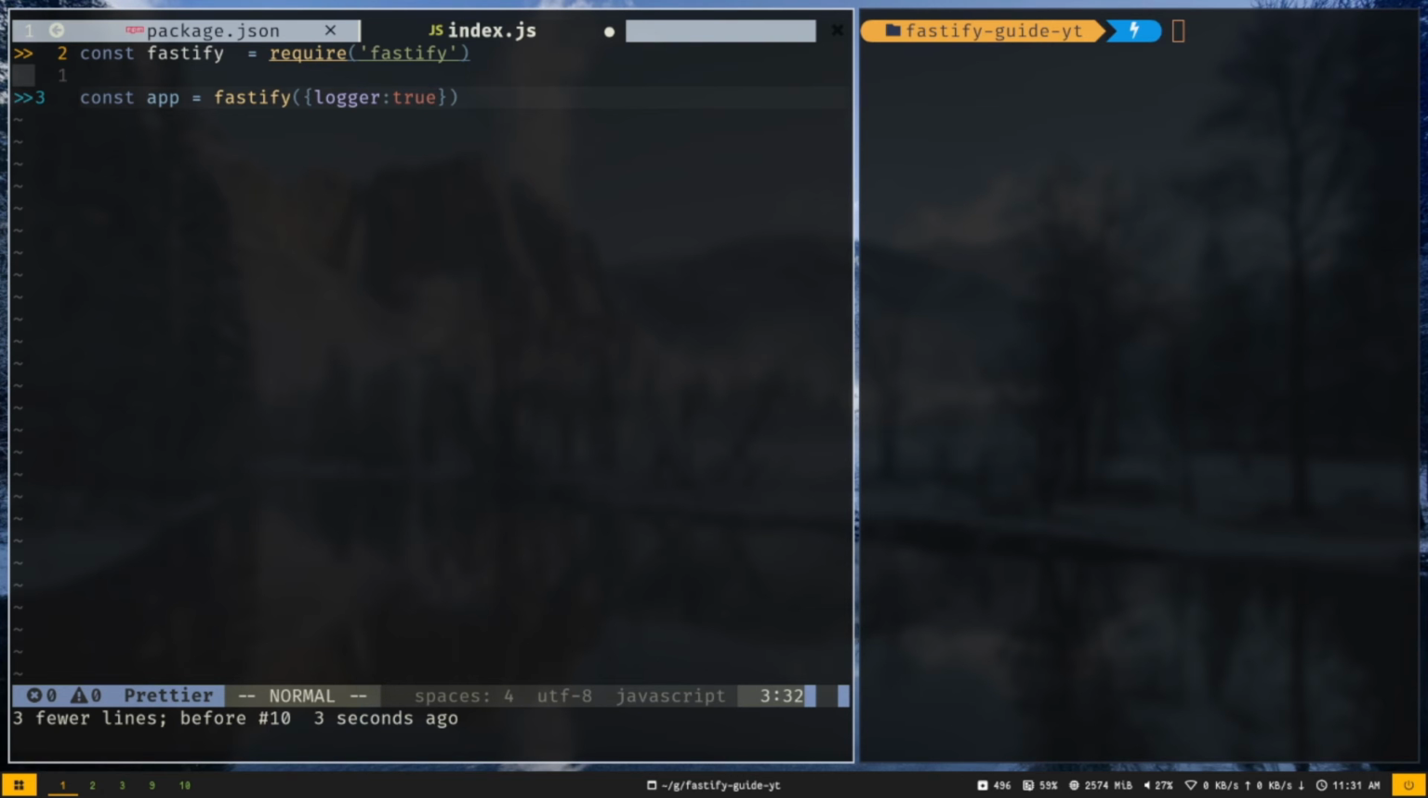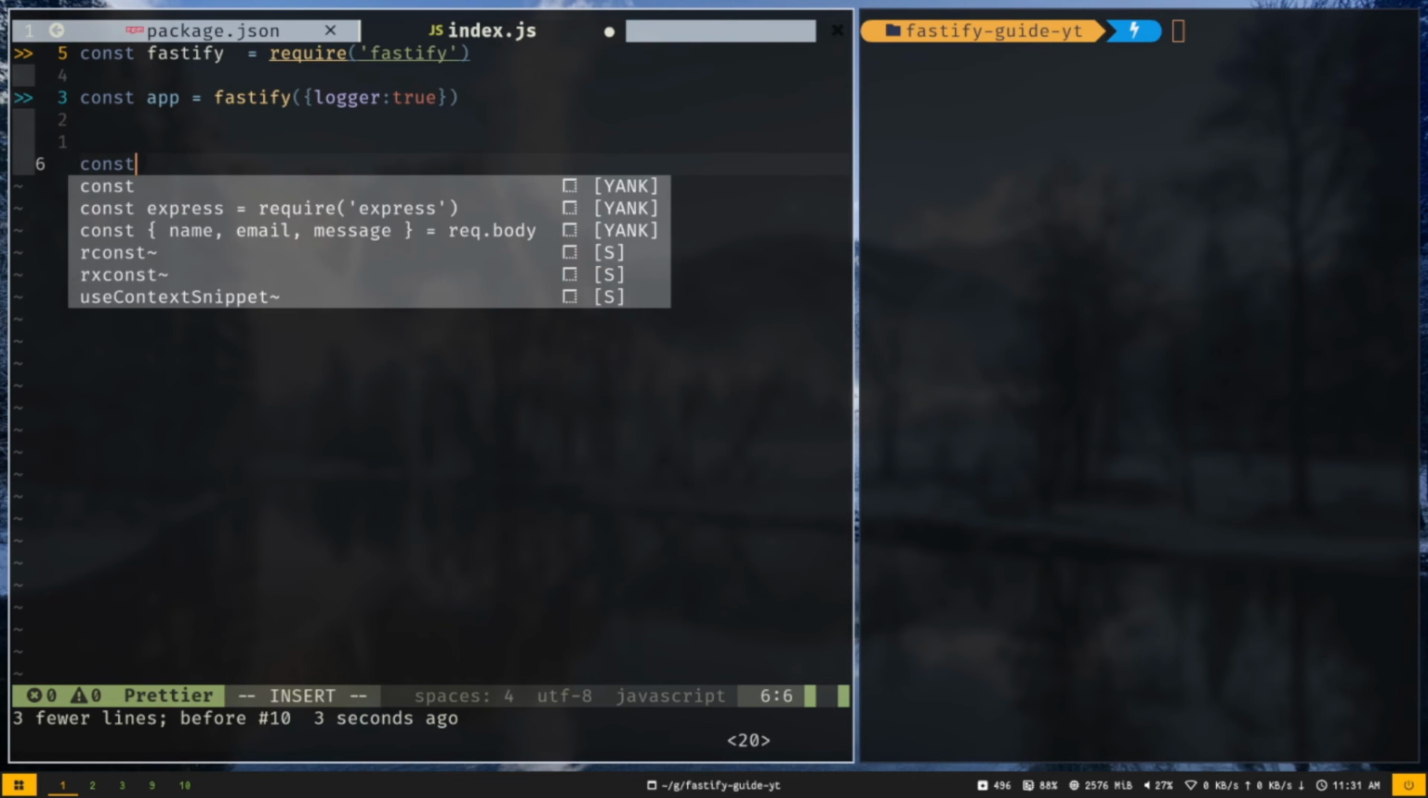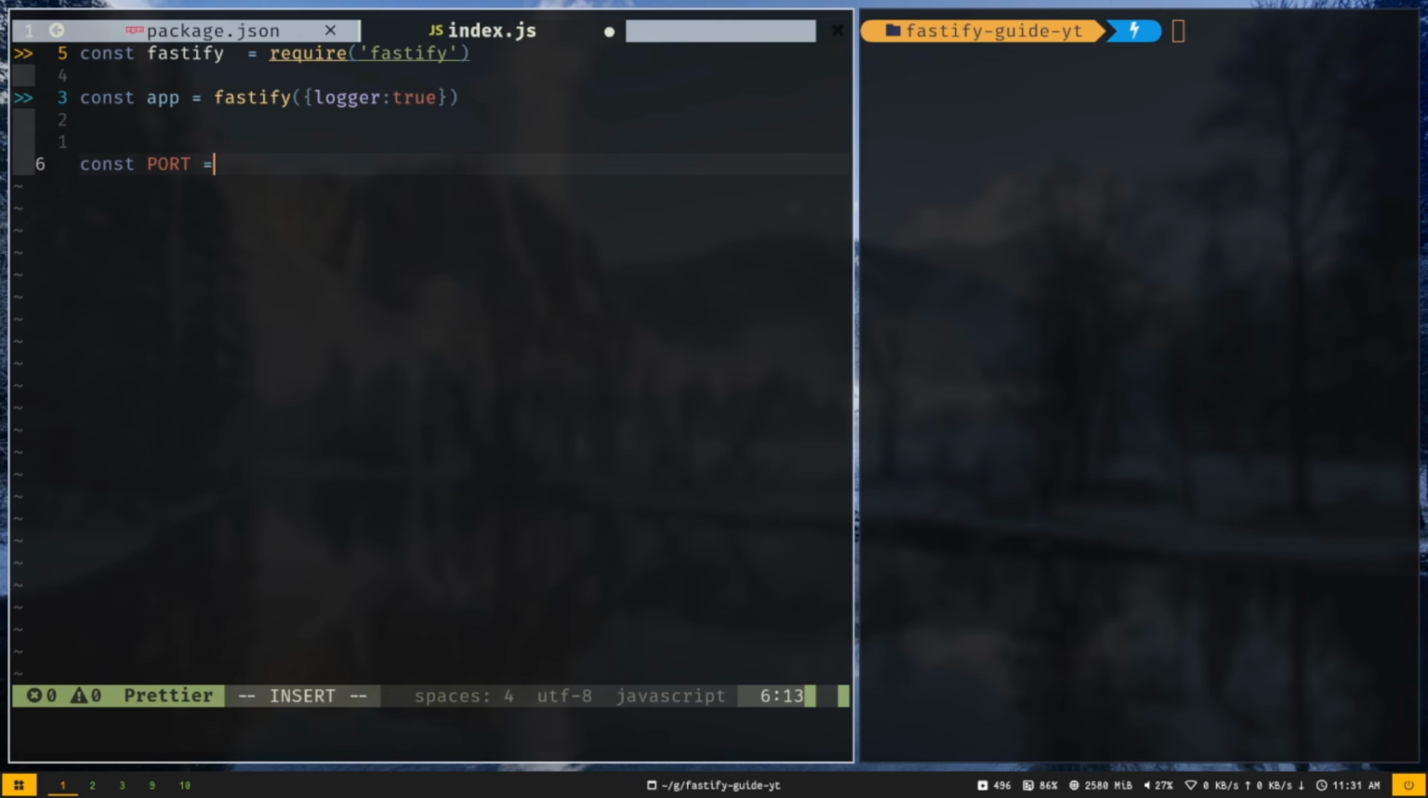And now we need to create a port for our server. So const port. Now this port will come from the environment variable. So process.env.port. If that's not available, that means we are on development, then it will be 8000. Now we need to listen to our application. So app.listen. We just need to pass the port.